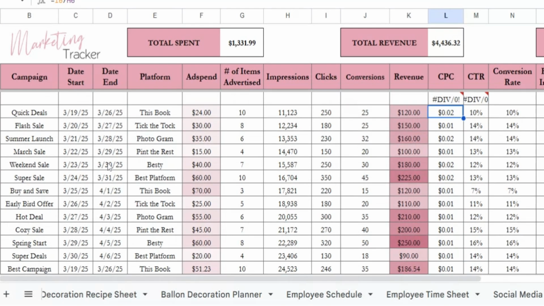This last one is the hardest one. So this is your marketing tracker. This will help you to track how much you're spending on ad spend and how much, are the ads working or not. You can see how much you've spent total on your ads, how much revenue you've made, and how many conversions or sales you've made. So you can put in the campaign name, the day you started the campaign, the day you ended the campaign. What platform did you use? How much did you spend? How many items you advertised? So say we wanted to specifically focus on 2 products in our store.